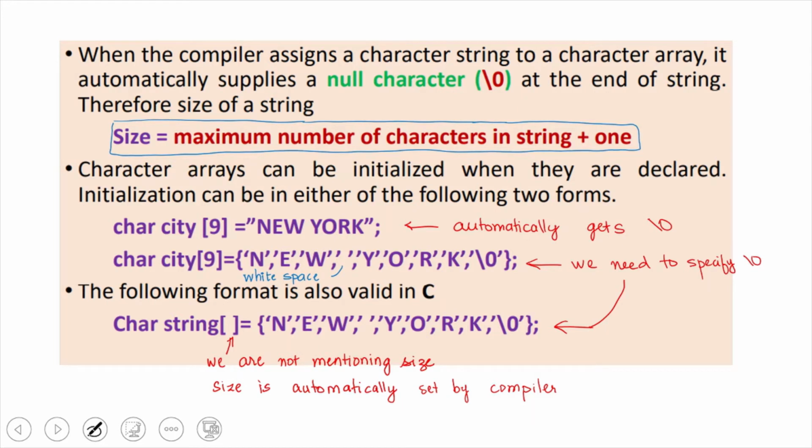Always remember that a string will have a null character at the end. So if you have to calculate the size of a string, then the maximum number of characters in the string plus 1 has to be added.